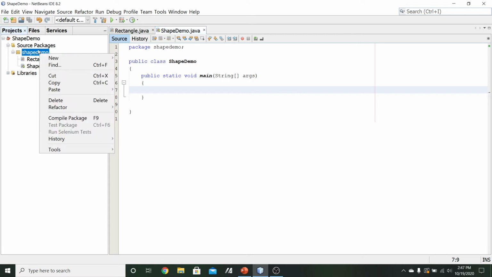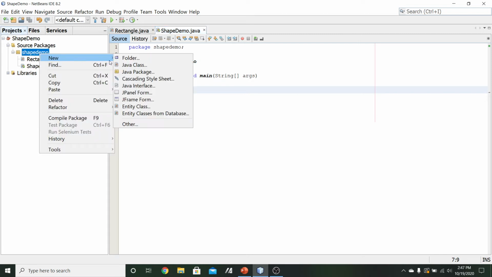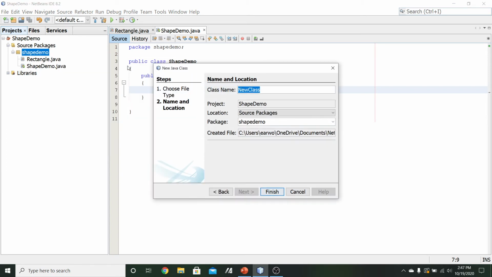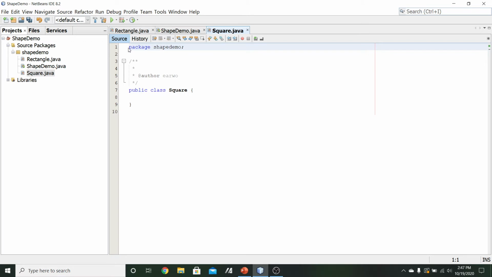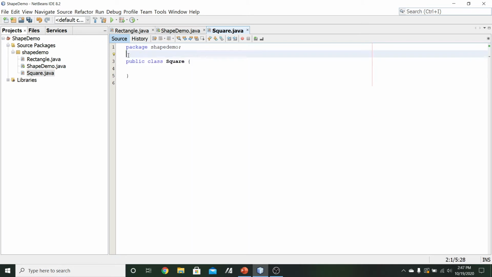So just go ahead and choose this shapedemo package. We'll create a new Java class, and we'll call this one Square. Click Finish. And right here, let's get rid of some of these extra comments that we don't need. So the very first thing we want to do is modify the class header so that the Square class will extend the Rectangle class. So we're going to use that extends keyword right here, and then we're going to specify Rectangle.